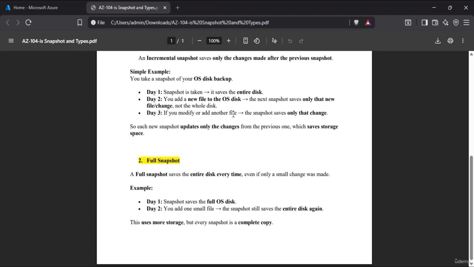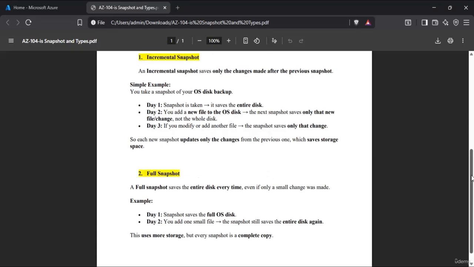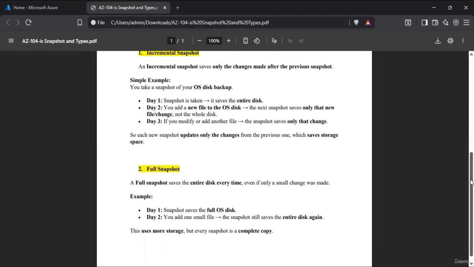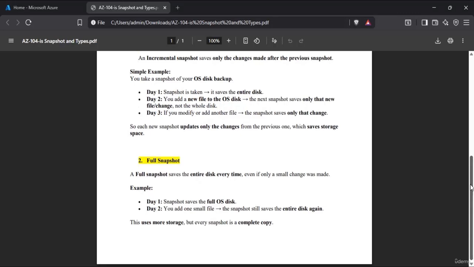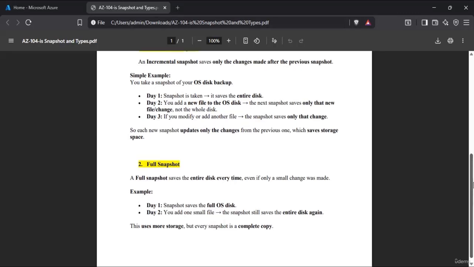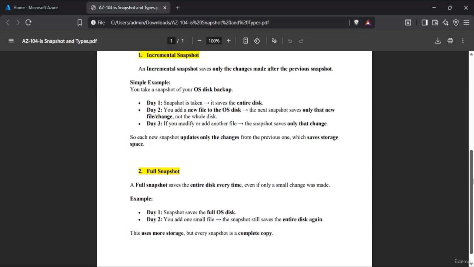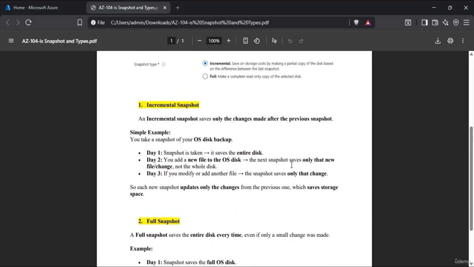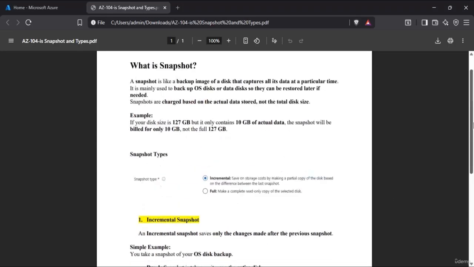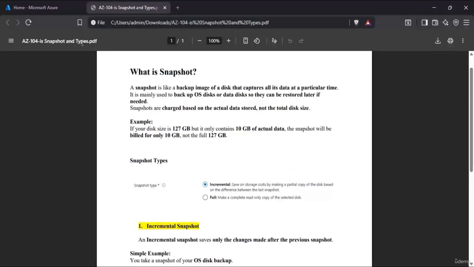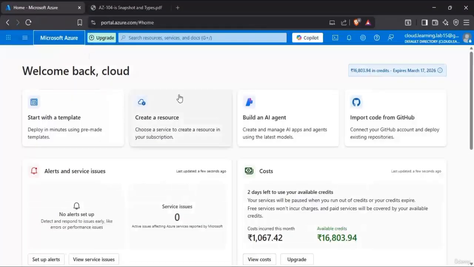So the difference is if you go with the incremental backup you will save your company's cost, and if you go with full snapshot the cost will probably be high. So in a production environment people go with the incremental snapshot type, and the other documentation is here so you can read it. So I'm just moving to the practical.